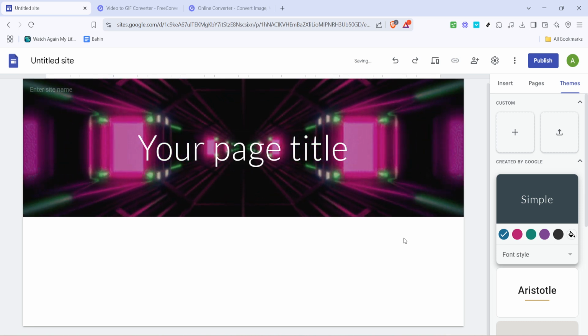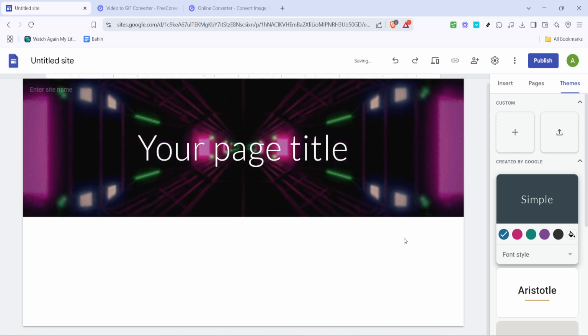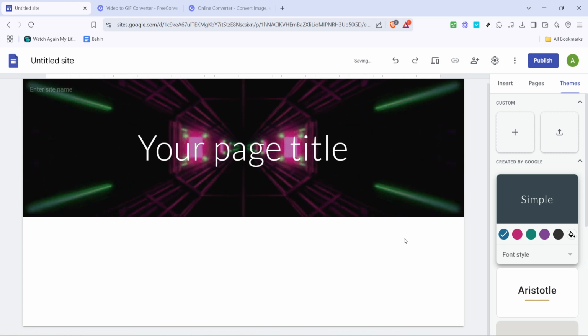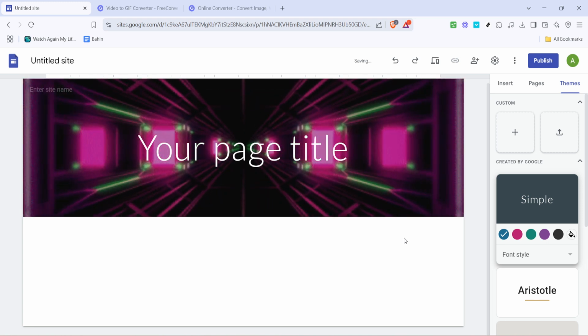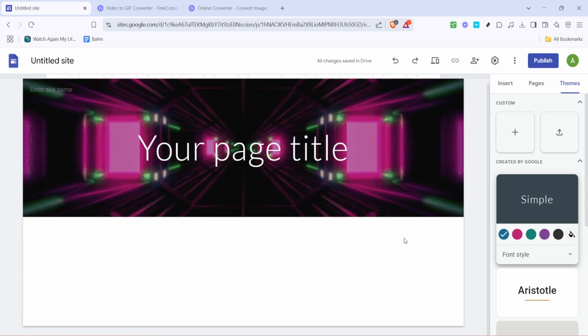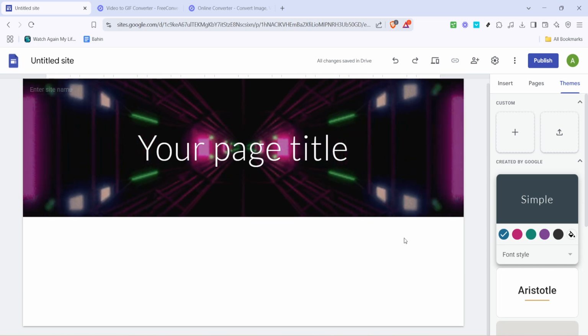One tip here is to ensure your GIF is visually compatible with your site elements and doesn't overpower your content. While GIFs bring liveliness, balance is key for maintaining readability and site performance.